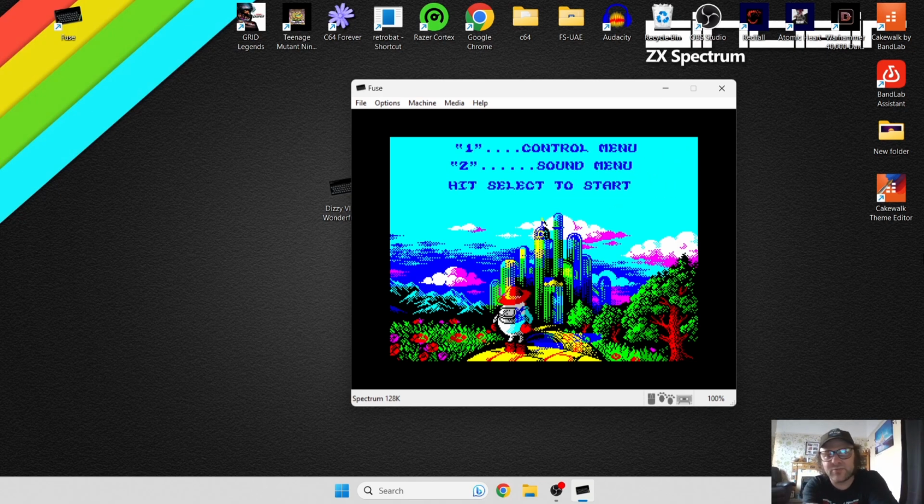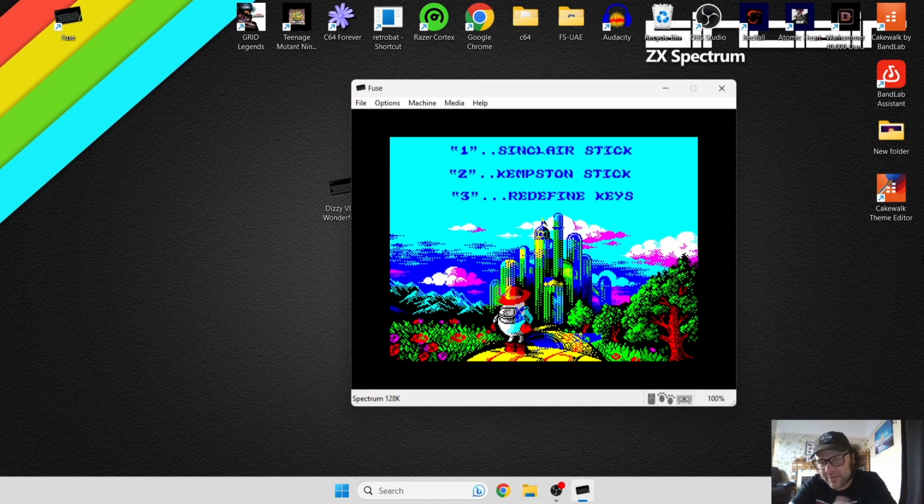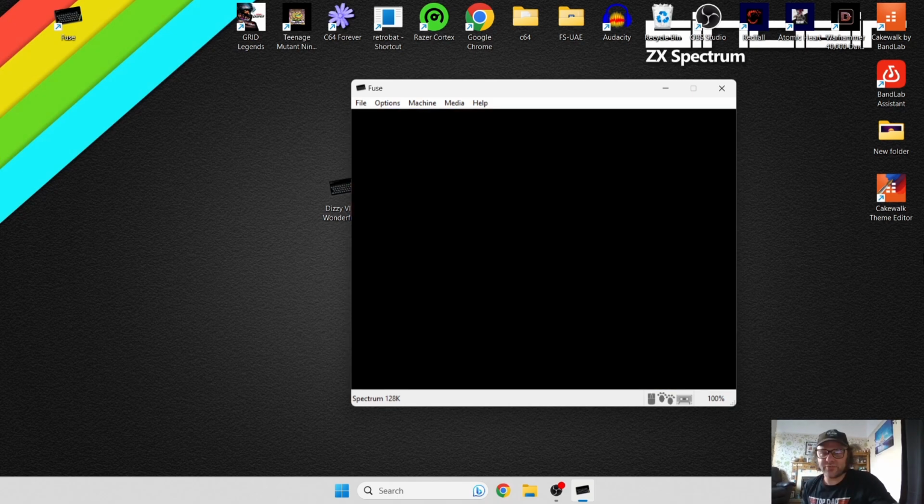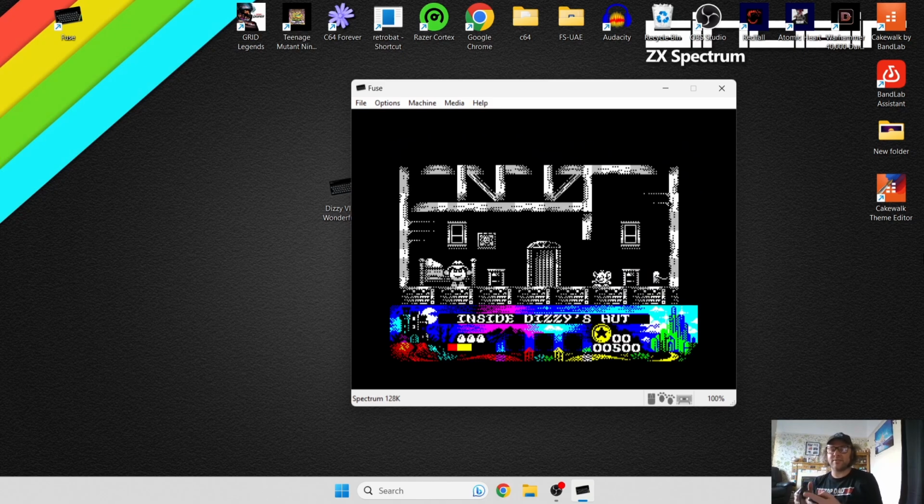And if we press number 1 here to go into the control menu. So from here you're going to see our different options how we want to play Dizzy. So Kempston is going to be number 2. And now I'm going to press X on my PS3 controller. And as you can see, this one is now working.